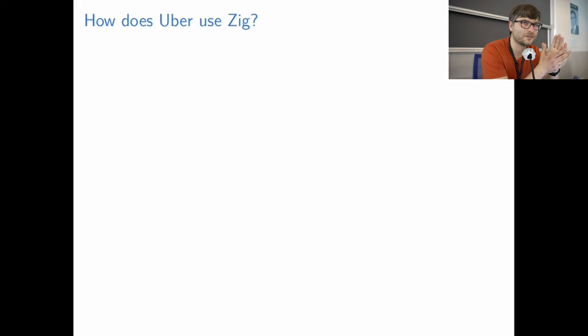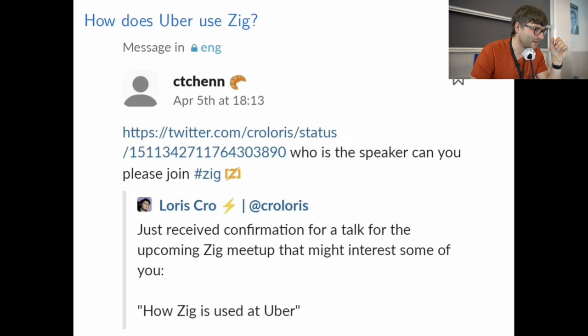How does Uber use Zig? Well, this is what we're going to find out, but apparently it's very easy to find out very quickly. When we agreed with Loris that I'm going to do this talk, he tweeted, and within an hour in our engineering channel, as you can see at the top, this was shared. Turns out we have had a Zig channel internally for over a year, and I was not aware of it.